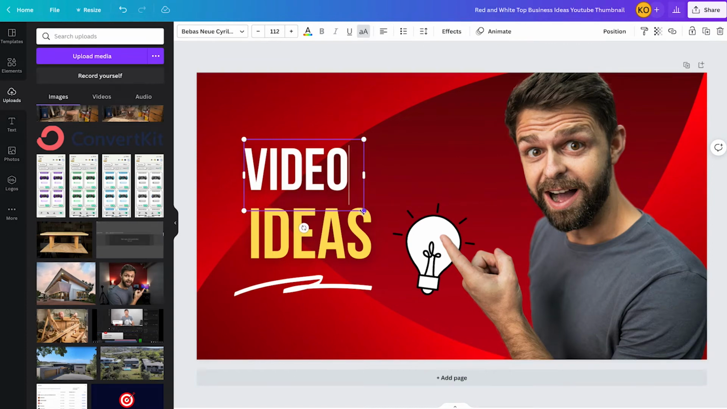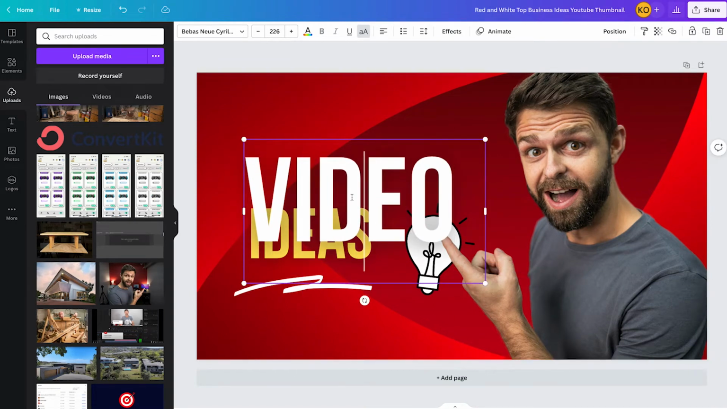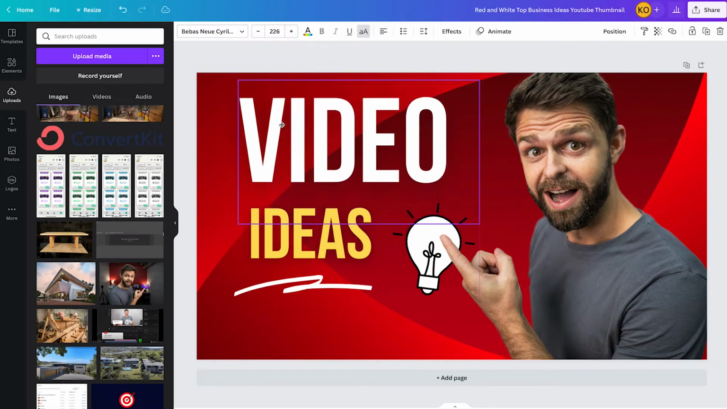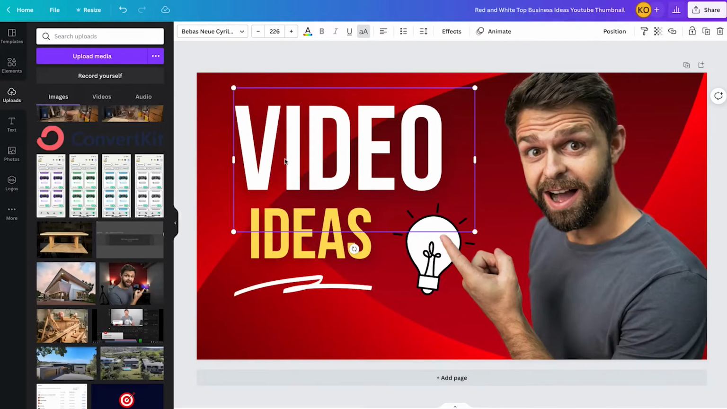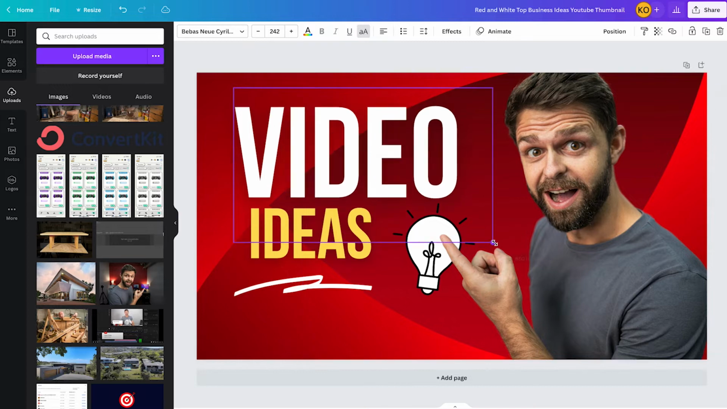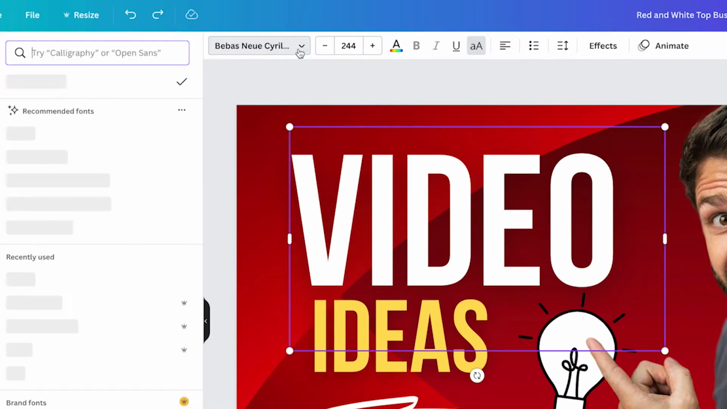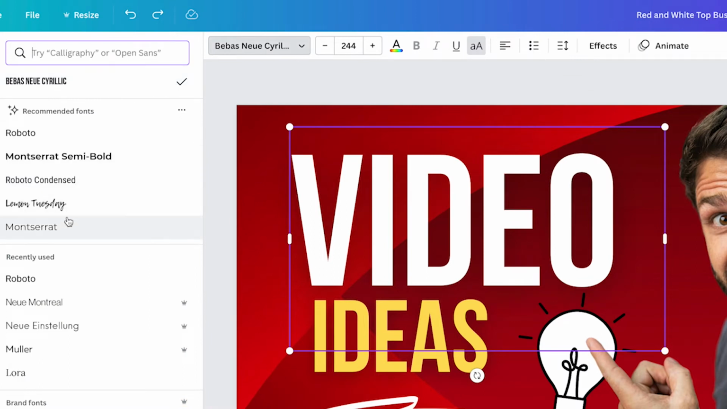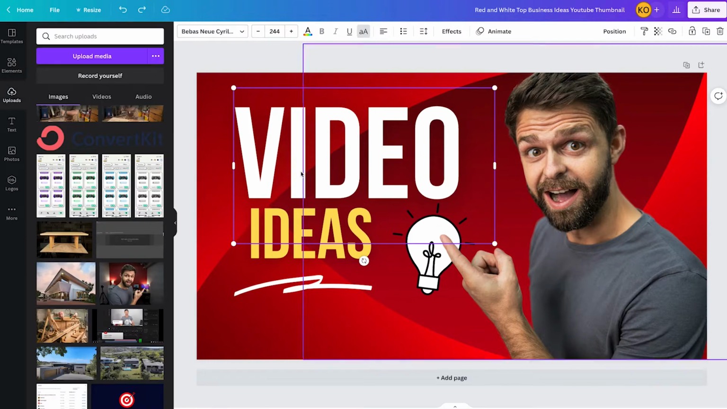Resize that text box and resize the text. Now remember, we want our text to be as big as possible because most of your thumbnails are going to be on mobile phones, so it's going to be really small. So you want them to be able to read the text even if your thumbnail is small. So we like to resize our text, keep it nice and big. And if you're not 100% happy with the font, you can then change the font to something that suits your brand and your YouTube channel better. We're happy with this font for now.